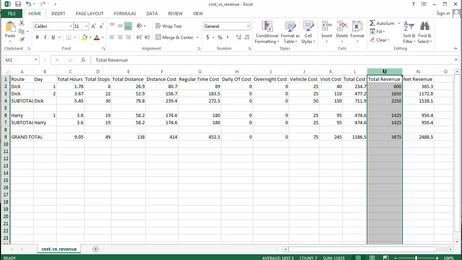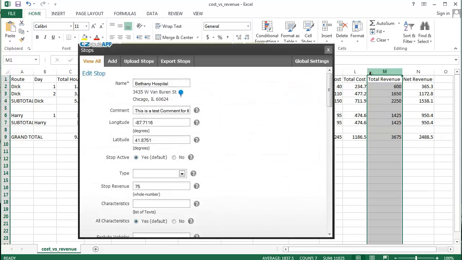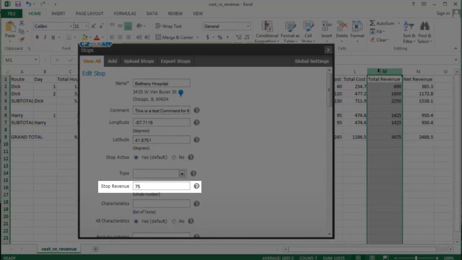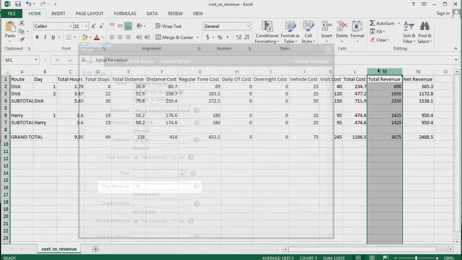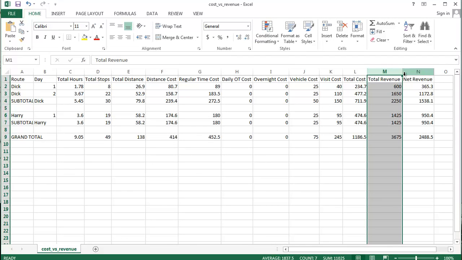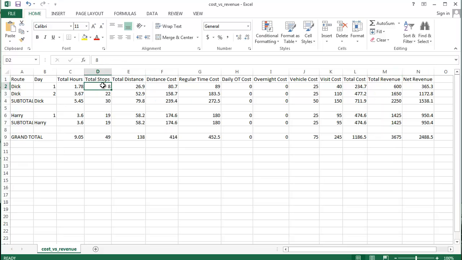Total revenue is calculated by the parameter you set for the revenue in each stop. If all your stops are the same, it would be, in this instance, 8 times 75, which equals 600. But you can individualize that stop revenue, and this number will change accordingly. And then, of course, you have your net revenue, which is your total revenue minus your total cost, which equals 365. And then, like I said before, you have your subtotals for each driver.